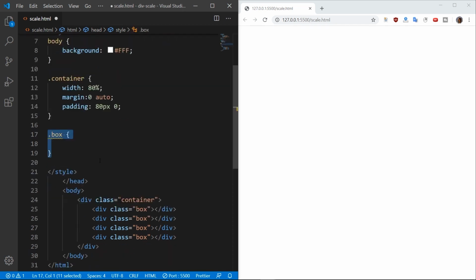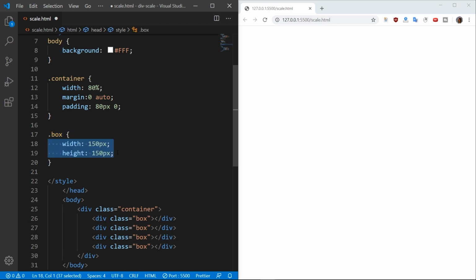I'm defining a box style. Now we have reached this point with this box style. What we do next will affect this box. I give width and height values to each box. So we have given 150 pixels height and 150 pixels width to 4 boxes. And they are here now, but they are not obvious because we haven't defined any color.